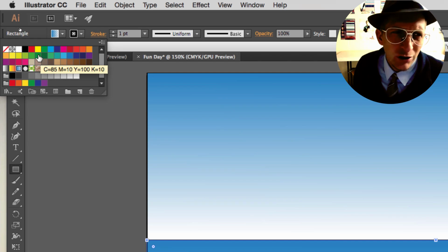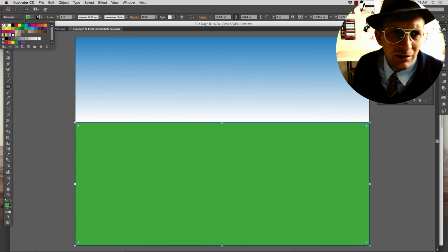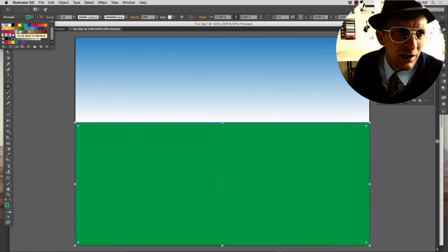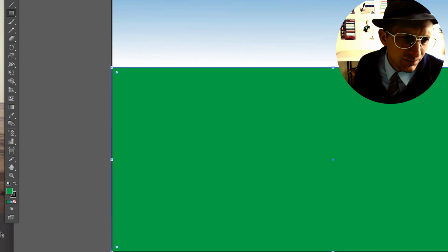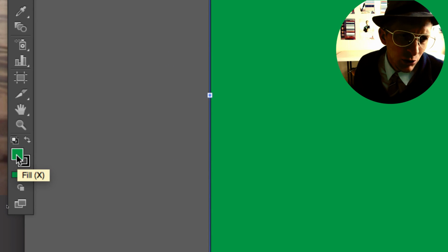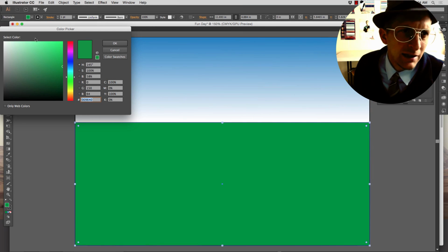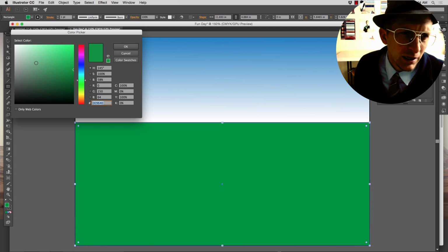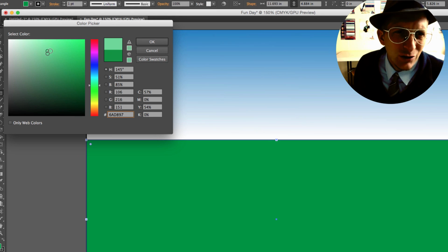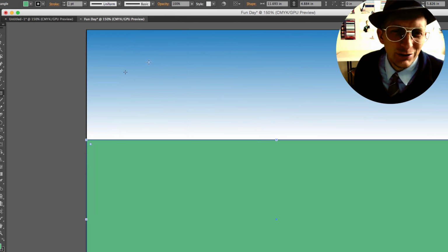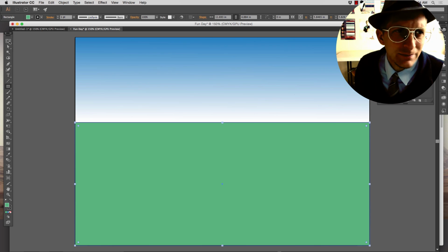Don't choose too dark, just a normal green, a lighter green. And if you don't see the shade that you like here, you can go down here and double click that, and this color picker will pick up, and you can pick the exact green that you want to choose. So I'm going to pick that green.